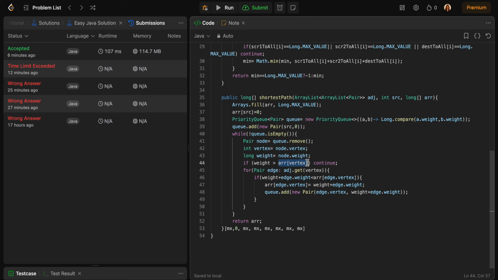Our weight at this index is already less than what we are getting right now. Then there is no sense in considering that weight. This weight is just going to push some unnecessary data inside the queue, and it will loop over the queue again and again, and it will increase the time complexity at the end of the day. So if there is any confusion within the weight, just continue. Just do not go inside the for loop and add anything unnecessary inside the queue. So this condition is important from that perspective.